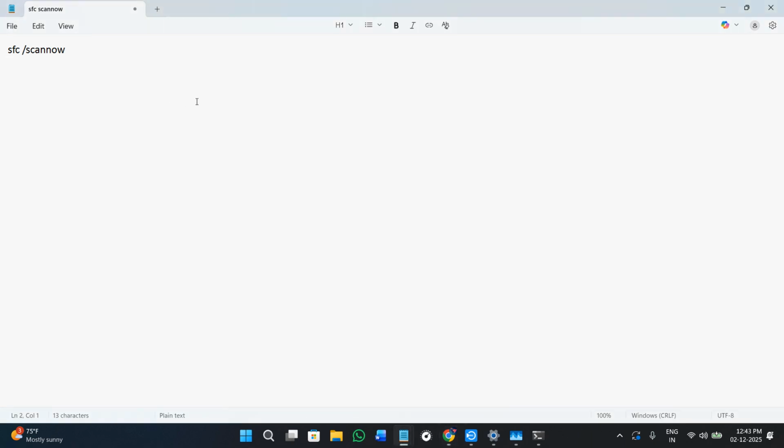After that, in the CMD itself, you just have to type the second command, which is DISM /Online /Cleanup-Image /RestoreHealth. So this particular command is going to fix the deeper Windows system errors that lead to the programs or the Explorer stopping unexpectedly.